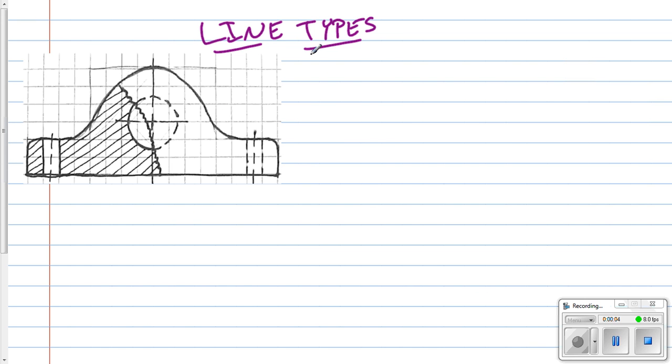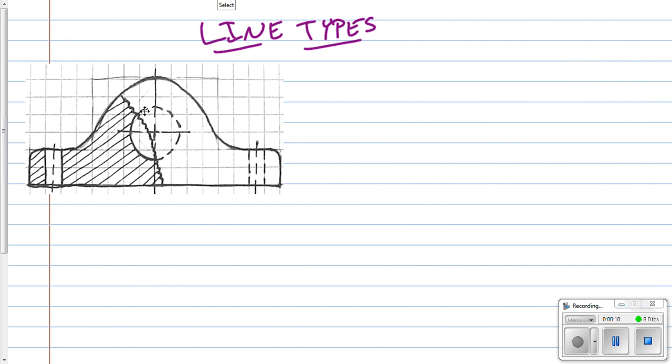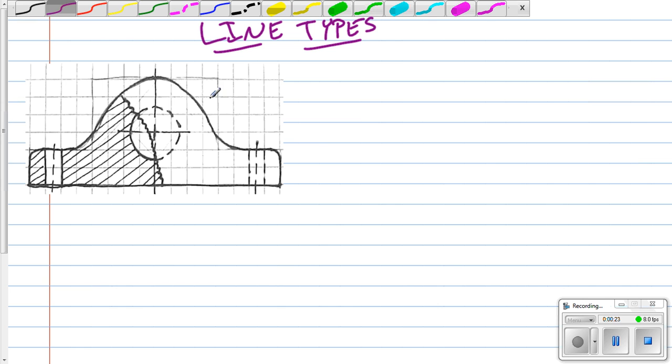I'm going to talk today about line types. I've got some examples here for you. So what you have here is just a real basic drawing, and we're going to talk about four different line types. We're going to talk about construction lines, object lines, hidden lines, and center lines. So let's take a look at the first group, which we're going to call construction lines.